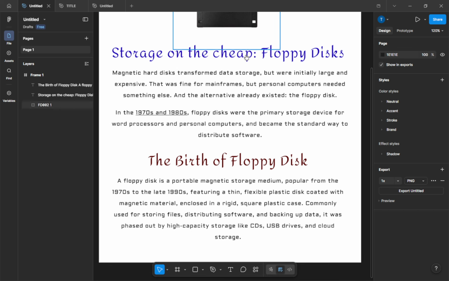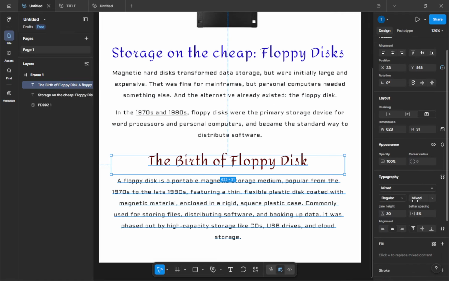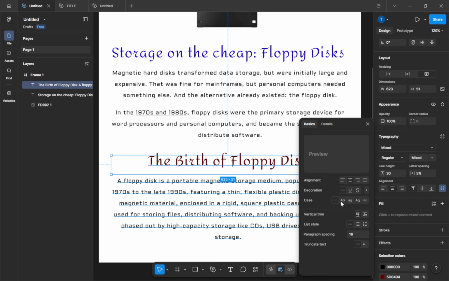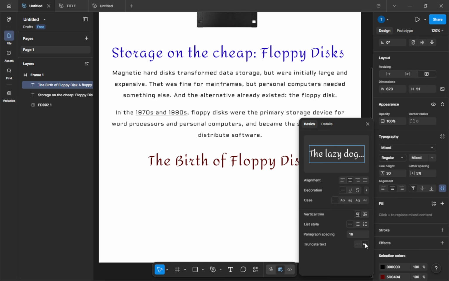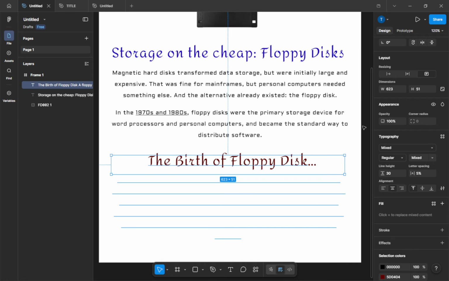To set it up, start by selecting the text layer you want to control. In the right sidebar, under Typography, click the three-dot details icon to open the advanced text options. Find the Truncate text setting and toggle it on. Once truncation is enabled, you'll see a max lines option appear. Choose how many lines you want to allow before the ellipsis kicks in. Use 1 for a single line label or a higher number for multi-line blocks that still need a clean cutoff.